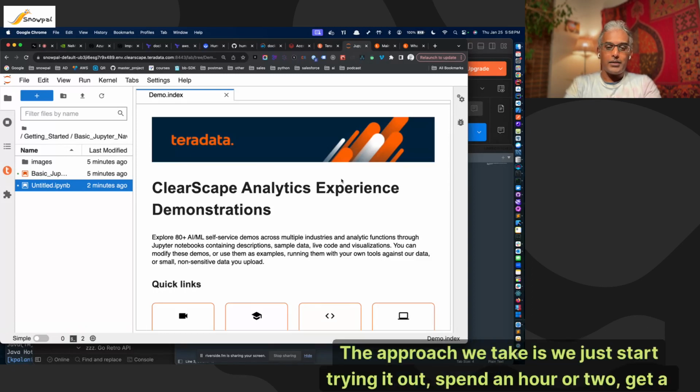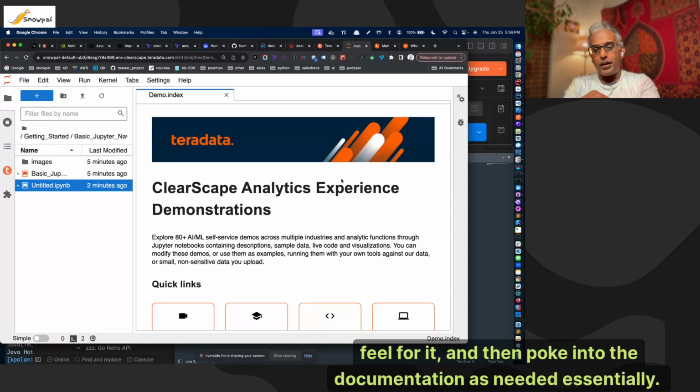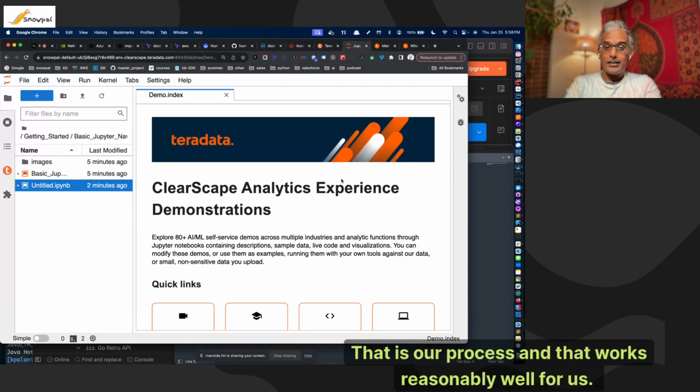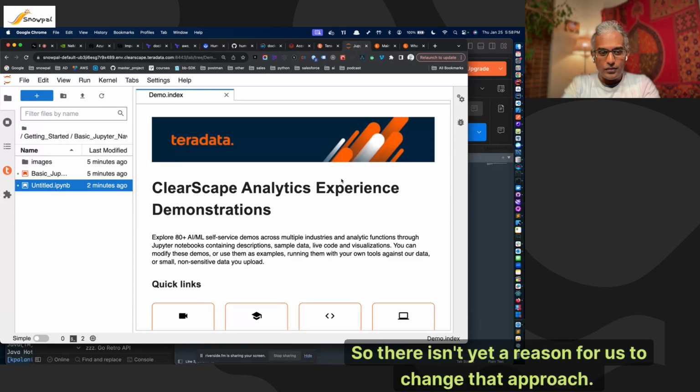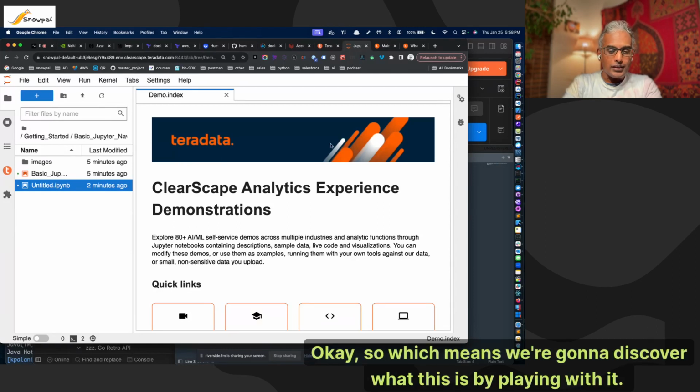The approach we take is we just start trying it out, spend an hour or two, get a feel for it, and then poke into the documentation as needed, essentially. That is our process, and that works reasonably well for us. So there isn't yet a reason for us to change that approach. Okay, so which means we're going to discover what this is by playing with it.